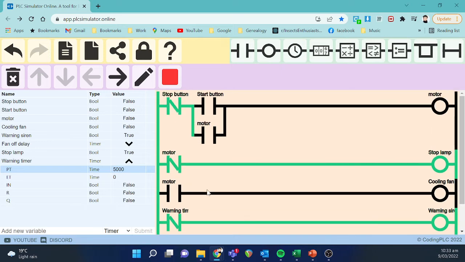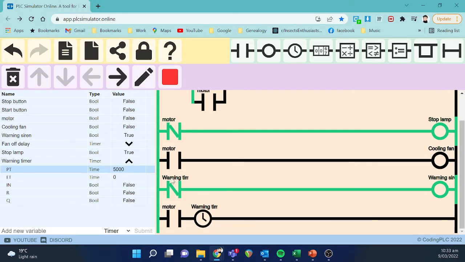So I need another control here. The reason that happens, this is a normally closed contact which only opens when the timer ticks down. If the timer is sitting idle, then the contact will remain closed. So now if I turn the motor off, I've got my warning siren blaring away, which is no good.